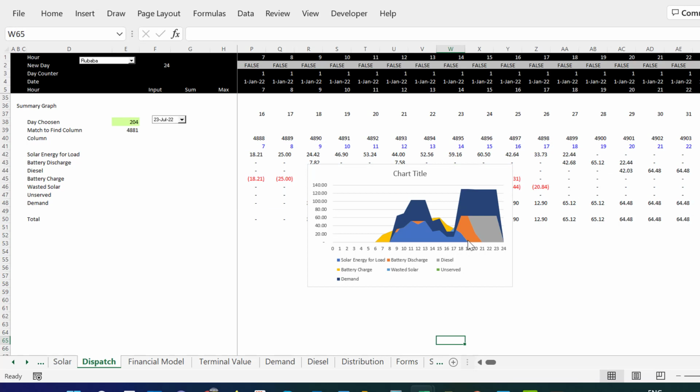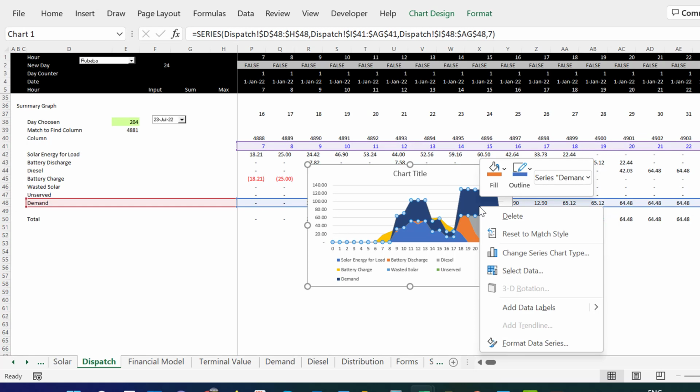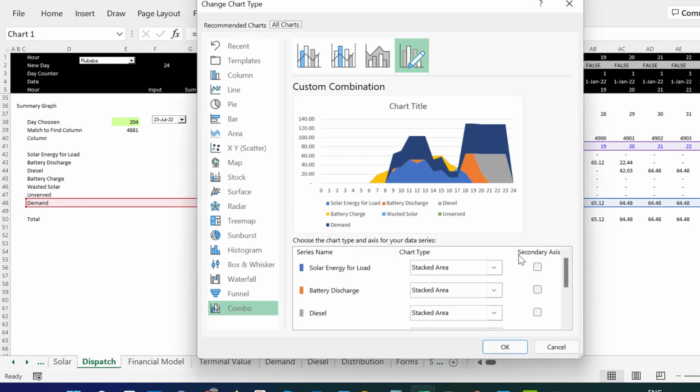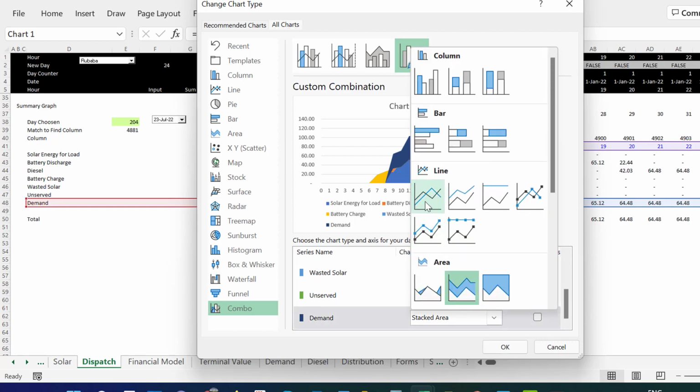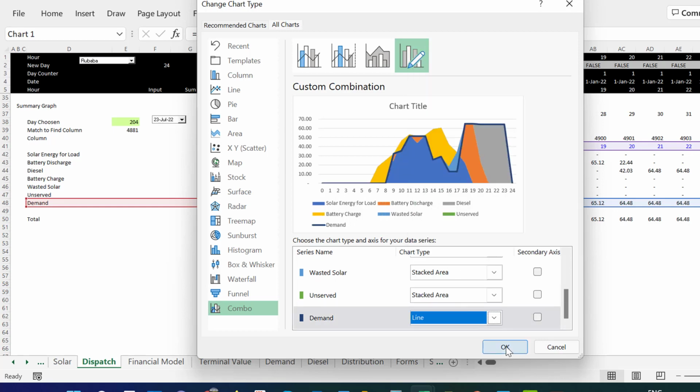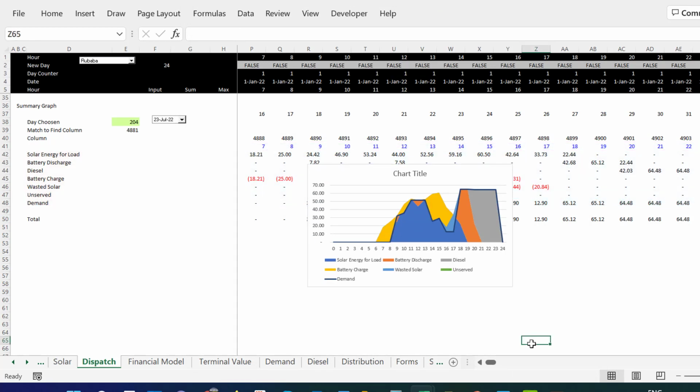It's almost too busy. And the only problem with this is that by stacking all these things for a cash flow waterfall, that very last one, you want to change just one series type, and for the demand one at the very end, instead of a stacked area, why don't we just use a line? Okay, and that's basically the graph we made, and that's how it all works.